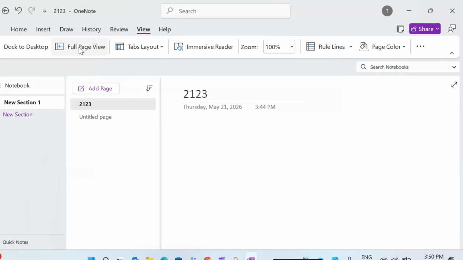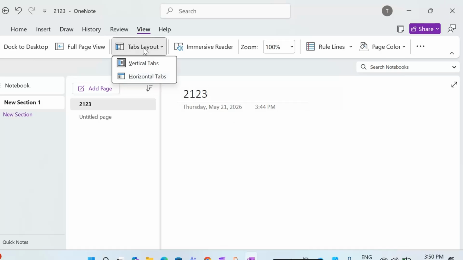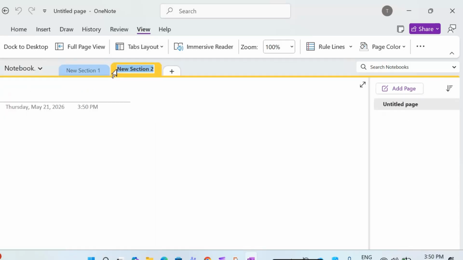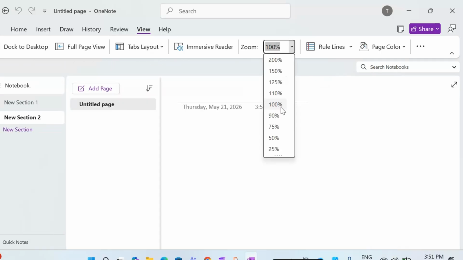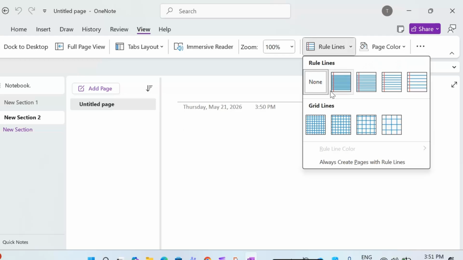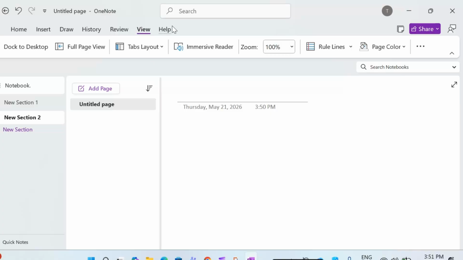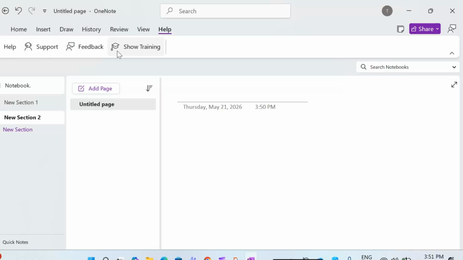We can also use Full Page View to focus more clearly on the note page. To go back, we click the same View button again. The Layout option allows us to change how sections and pages appear. The vertical layout shows the navigation on the side, while the horizontal layout places the section tabs at the top. We can also zoom in and out, and add rule lines or grid lines to make the page easier to organize. Finally, in the Help tab, we can access support, send feedback, and open training resources if we need more guidance.